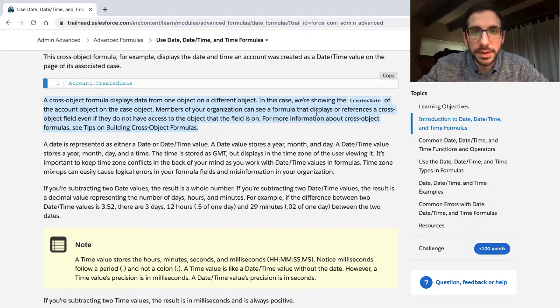In this case, we're showing the created date of the account object on the case object. Members of your organization can see a formula that displays or references a cross-object field even if they do not have access to the object that the field is on. For more information about cross-object formulas, see Tips on Building Cross-Object Formulas.